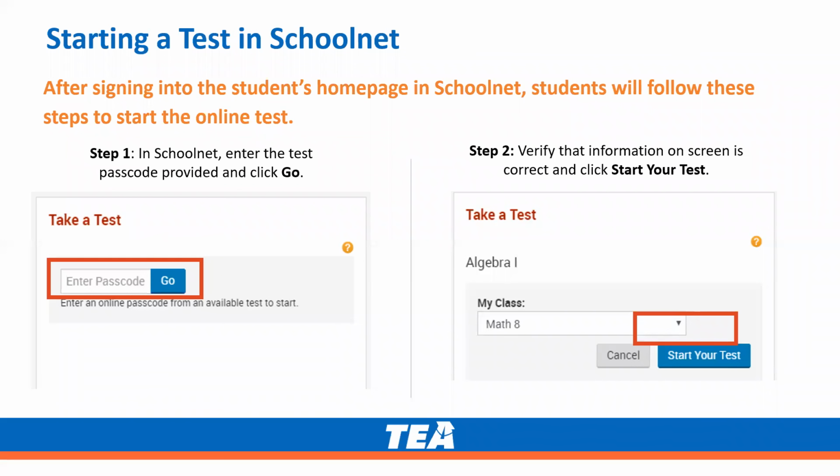So username and password take them to the SchoolNet homepage. And then from the SchoolNet homepage, they enter test passcodes into the take a test box, which will also be provided as they take the different tests that you have assigned them.